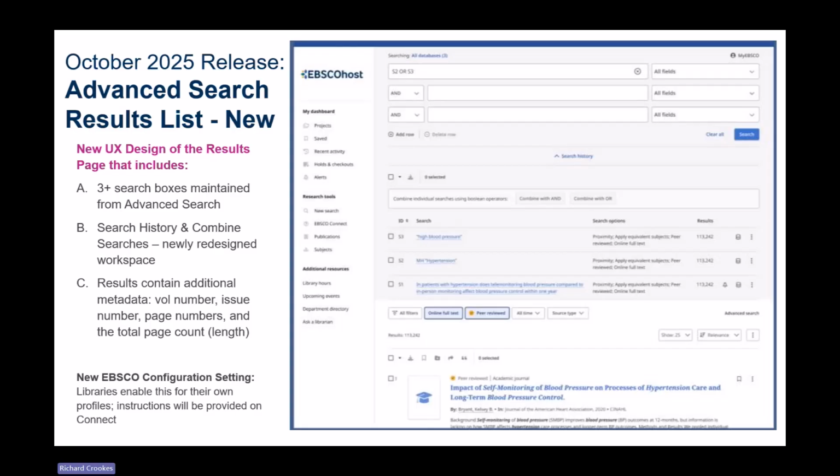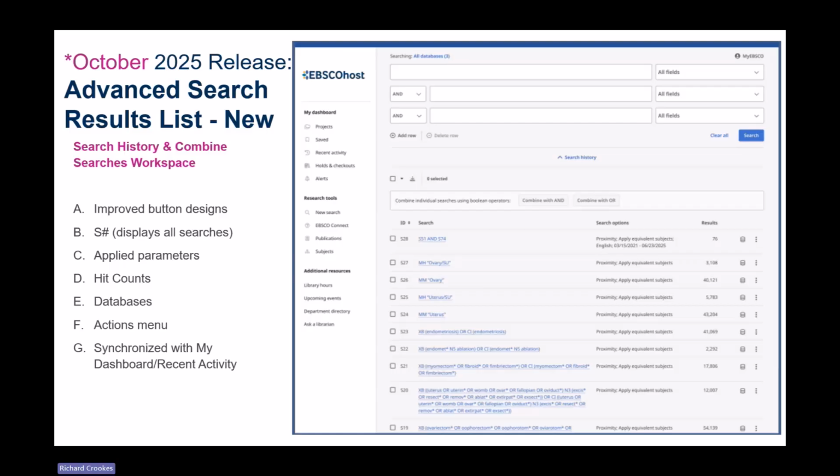This feature does require enabling in EBSCO Experience Manager. So again, this feature is there, you need to switch it on, as it were, to enable it to appear on the advanced search results list page, which is what we're referring to this as. So you may have the advanced search as your default page, and then if you want the search history to display, there's another element that you need to enable within EBSCO Experience Manager.